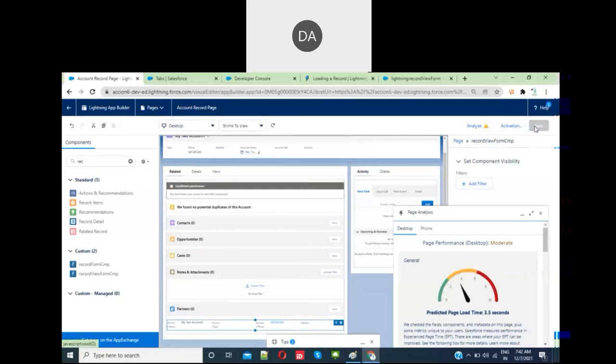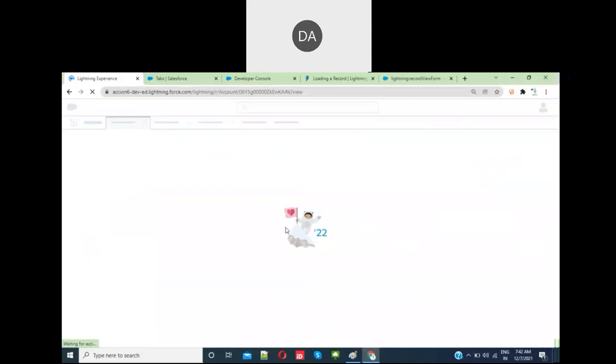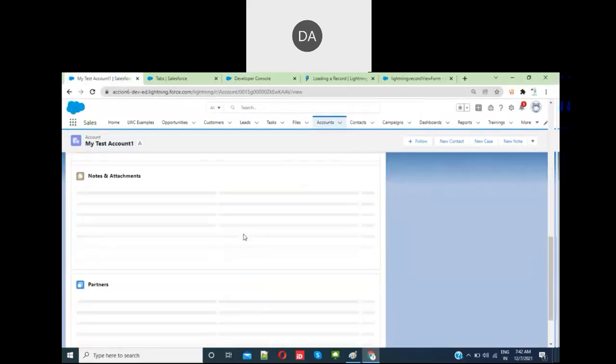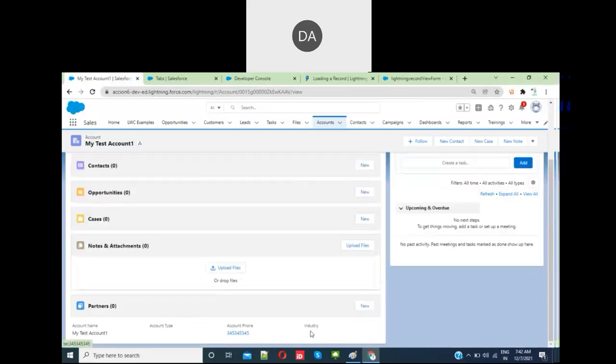This is how it displays. So when you give the v.recordID as the record ID, then wherever you have added this lightning component on the account page, that record's details will be displayed here. Okay? So here you can't edit or modify the record because this is record view form. If you observe, you are not displaying all the fields; whatever fields you want to display, only those fields can be displayed using record view form.